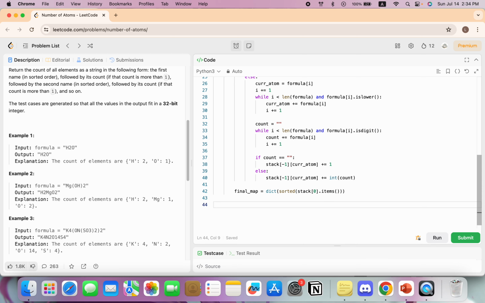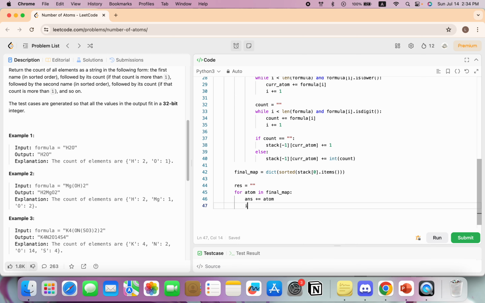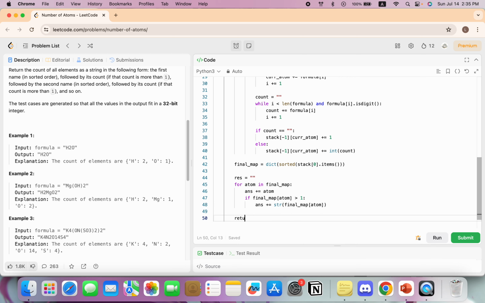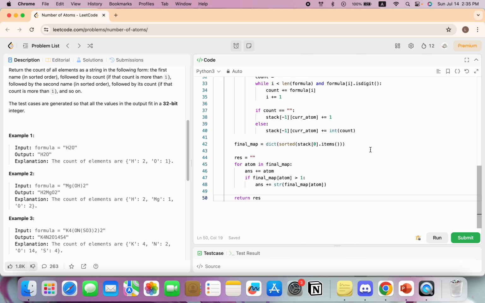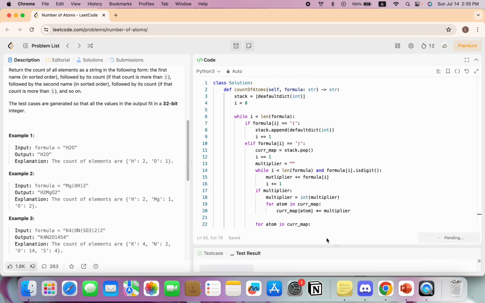Right? And then we want the result string. So for all the atoms in the final map, because it's now sorted, we can add the atom first into the answer, and then if this is 1, we don't want to print it, right? So we only print it when it's greater than 1. So if the value of the atom in the final map is greater than 1, then we plus equals, make it a string of the value, and then at the end we return the result. Wow, 50 lines of code.